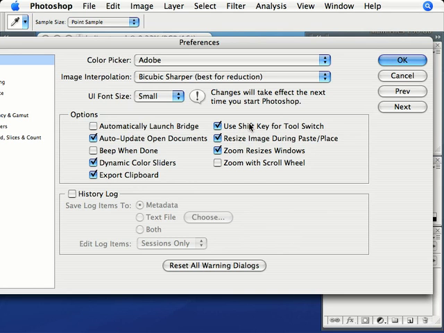Let's see. Use the Shift key for tool switch. This is kind of just a routine thing. Having that on enables you to automatically use the Shift key when you're switching tools. This is not something I've even turned off or bothered to mess with. It has to do with keyboard shortcuts, and I would just leave it on.